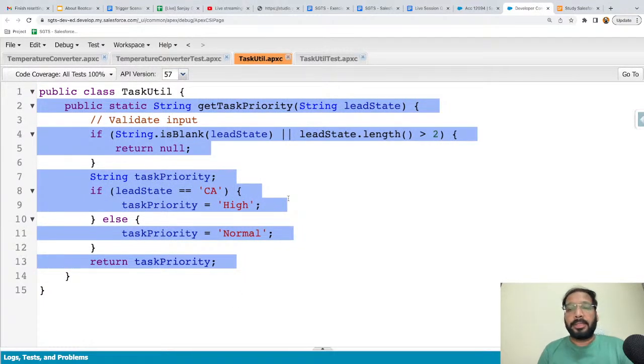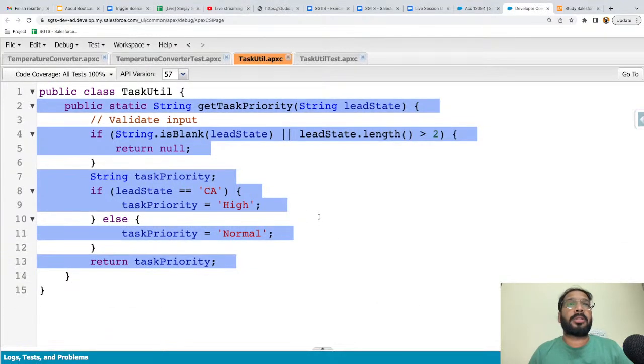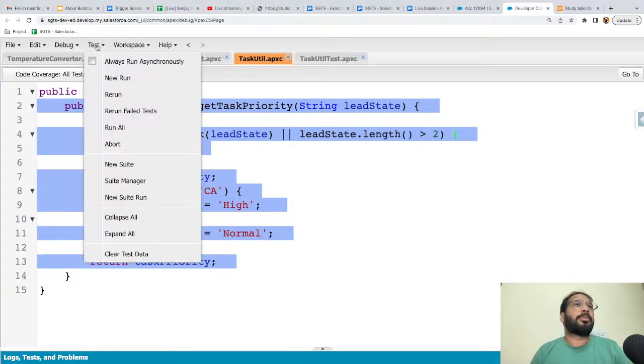Right? So this way you just need to implement test methods and then you can see whether your code is covered appropriately or not. So these things which I explained are the basics. One more thing that I need to show you is this menu. This test menu is available here, and a few options are available.